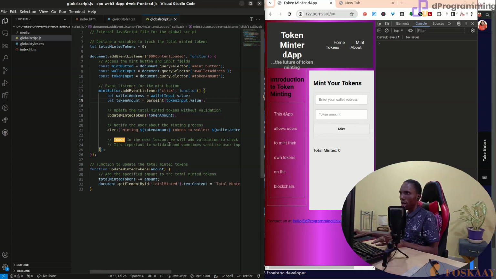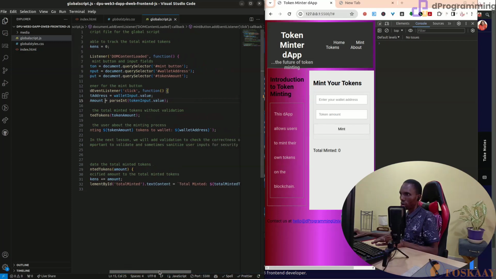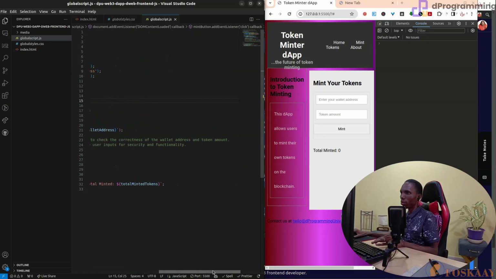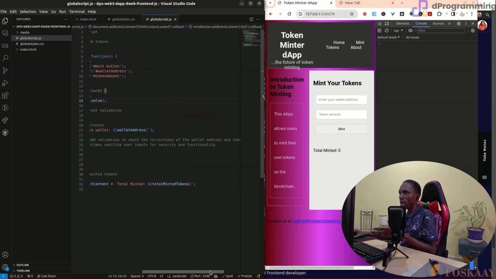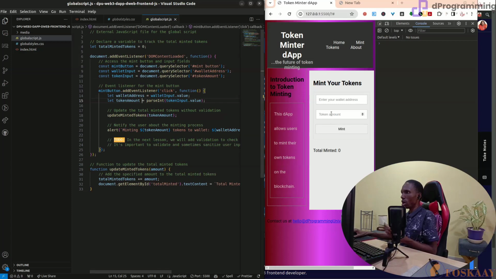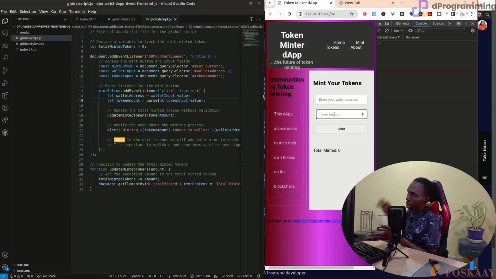And in the next lesson, we will add validation to check correctness of the wallet address, token and token amount. It's important to validate, and sometimes even sanitize, user input for security. Because some people can input a script that will run on your site and compromise it. You don't want that.